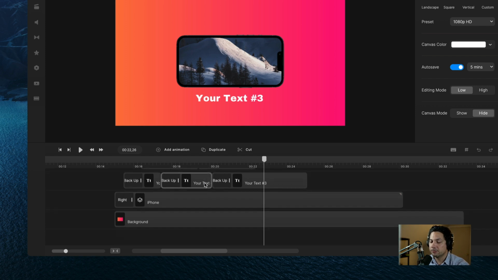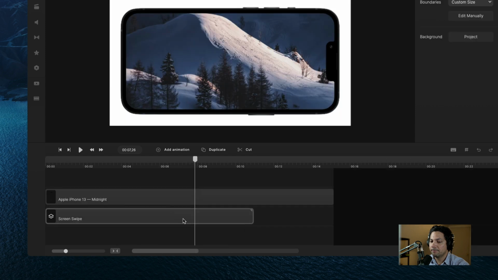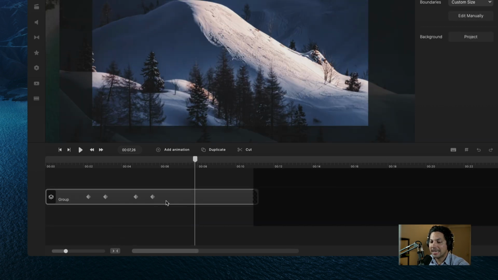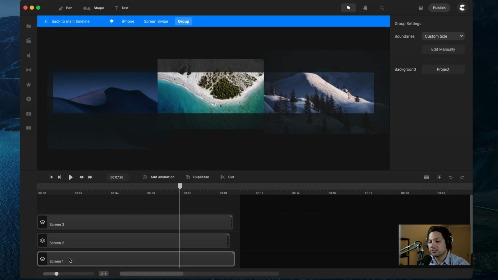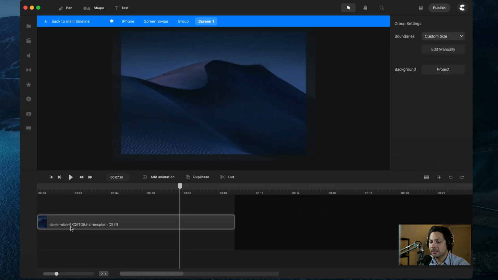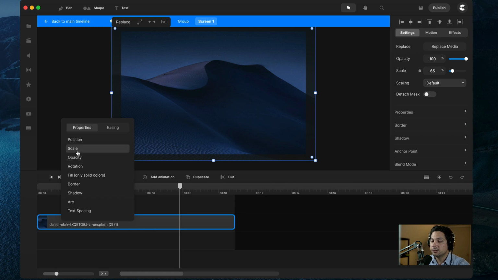All right, so what we're gonna do is we're gonna go down to where our iPhone group is, double click it, go inside your screen swipe group, and then go inside the slide group here, and you'll see all the groups of the images that we created. So I'm gonna go ahead and double click on screen 1, and then I'm gonna click on my image, right click, and then go add animation and choose scale.